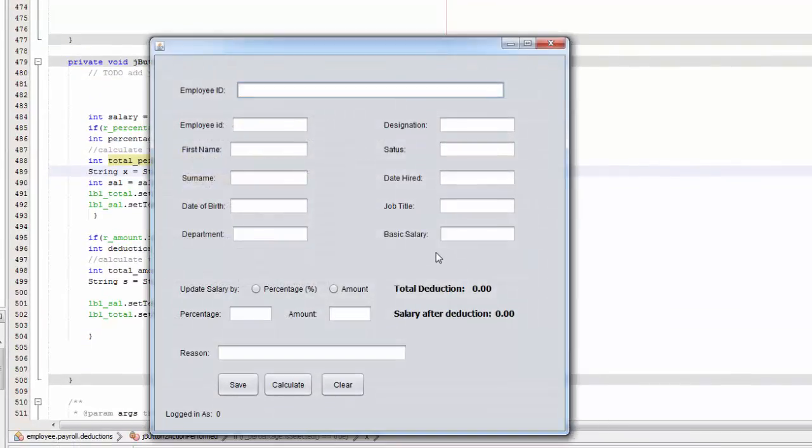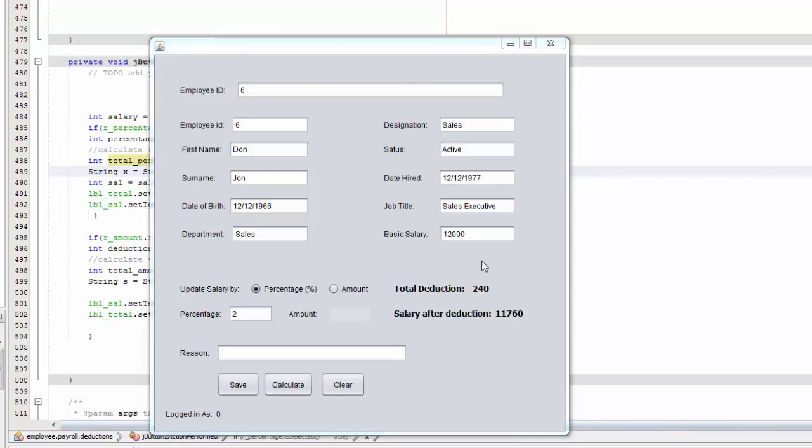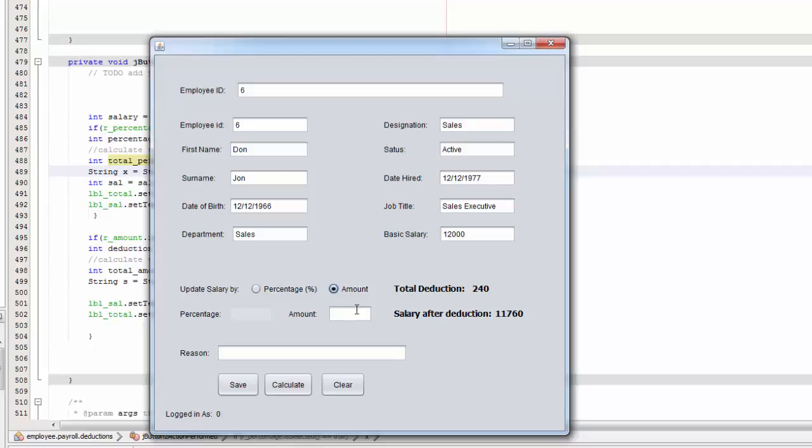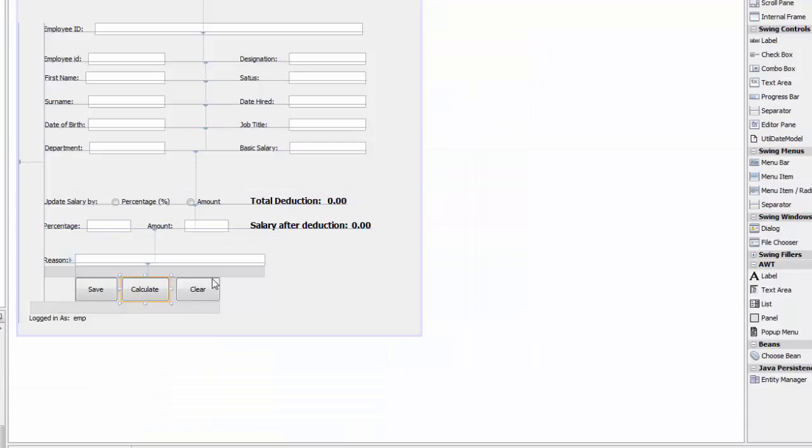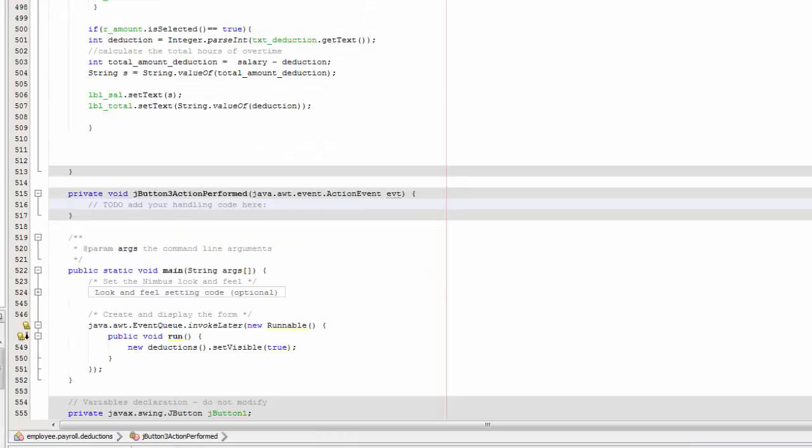And let's test this at the number 6, let's say 2%. Calculate. There you go. 2% is 240. And the amount will be 11,760. Right. So if we click on the amount, let's say the amount is $40. Calculate, that's 40. The balance is 11,960, but we did not save it yet, so nothing changes. So you're gonna close that, and the final thing you're gonna do, you're gonna go to clear, double click, and you are going to paste this like that, like that.